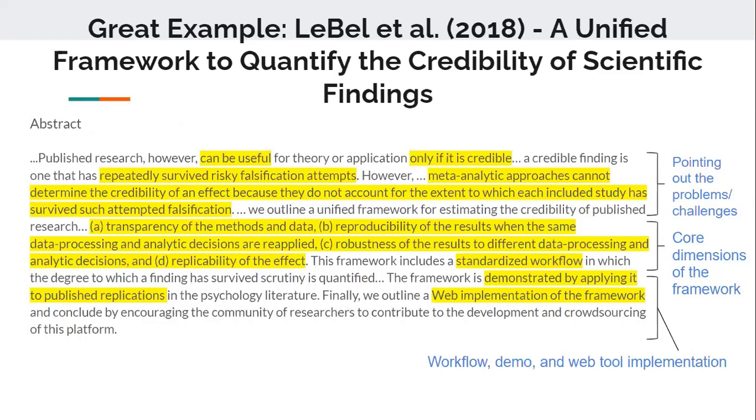They described the framework, which includes four key dimensions: transparency of the methods and data, reproducibility of results, robustness of the results, replicability of the effect. They also demonstrated this by applying it to a replication. It's great that they provide a demo with replication and implementation. And this is quite key.